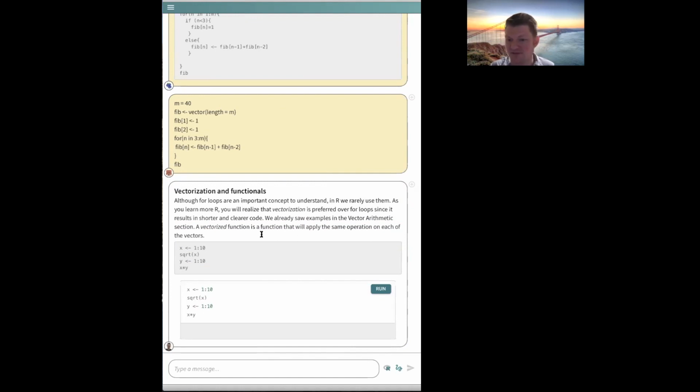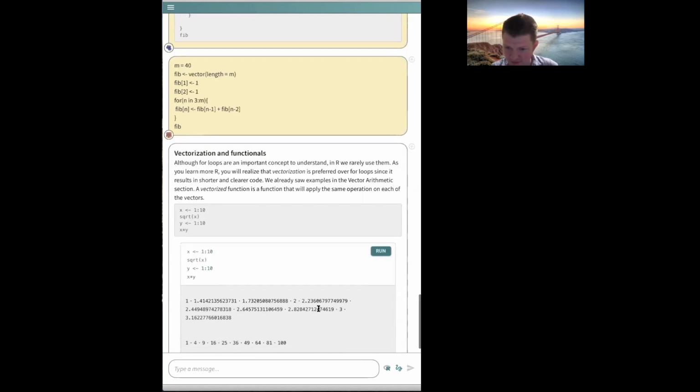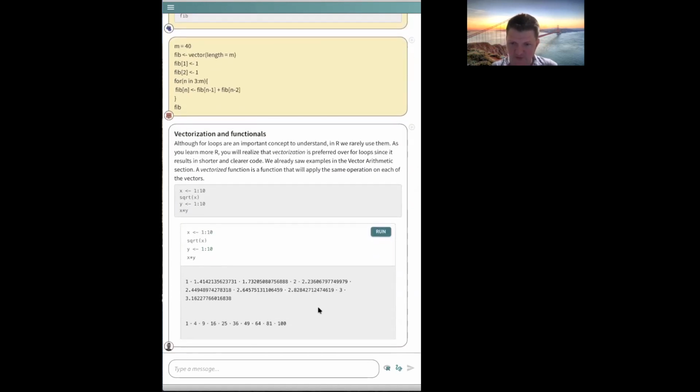So an exception would be the Fibonacci sequence. There's not a good way to do that in a vectorized fashion, at least not without using some advanced mathematics to come up with a formula for the nth Fibonacci number. But that's an exceptional situation.